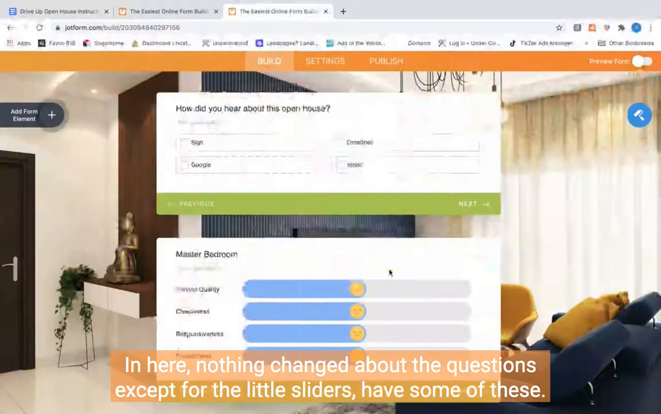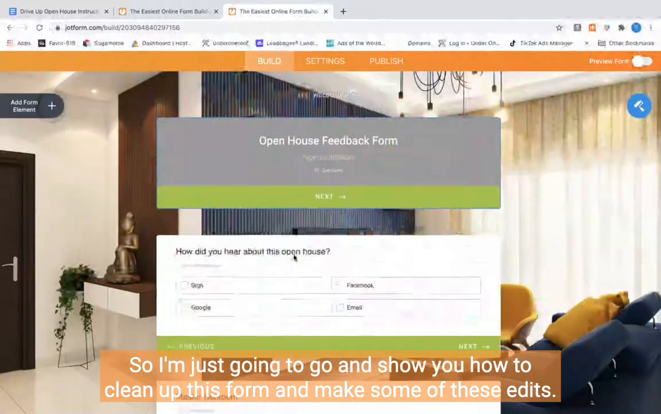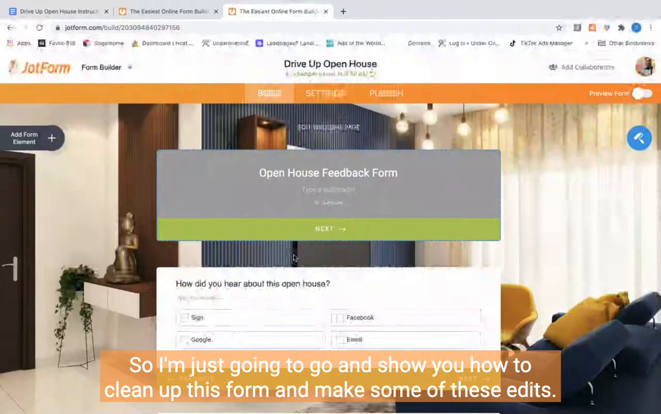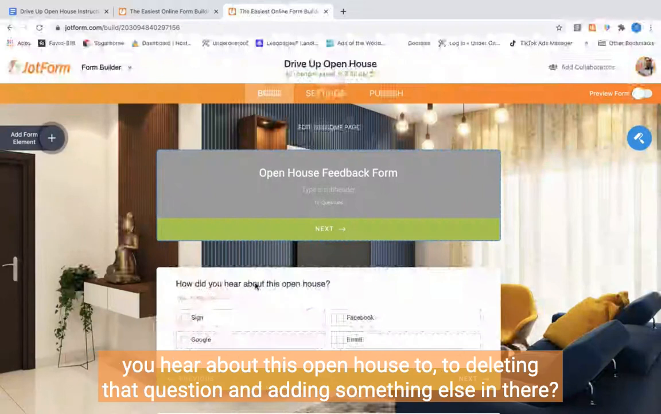In here, nothing changed about the questions except for the little sliders on some of these. So I'm just going to show you how to clean up this form and make some of these edits. And this would go the same if you wanted to change text out, if you wanted to change how did you hear about this open house, to deleting that question and adding something else in there.